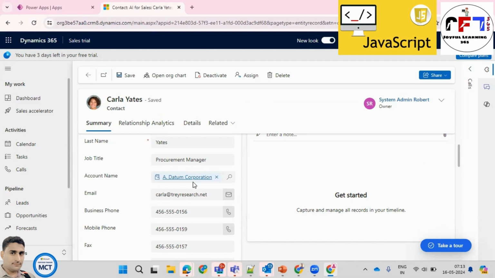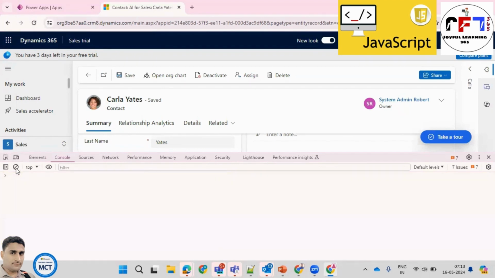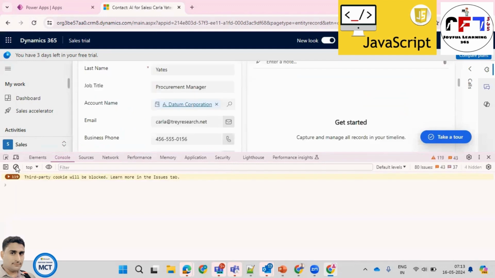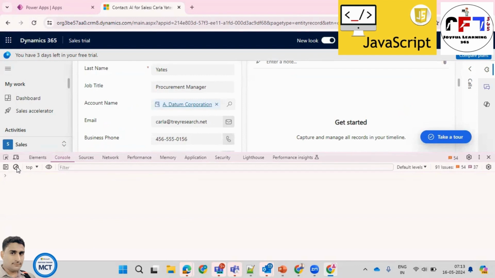As I told you, what is the shortcut key to open the developer mode? Anyone? Control Shift I is the shortcut key to open the developer mode. Here we can remove whatever unnecessary code is there. Now here, Control V whatever line of code you have written, and click enter.